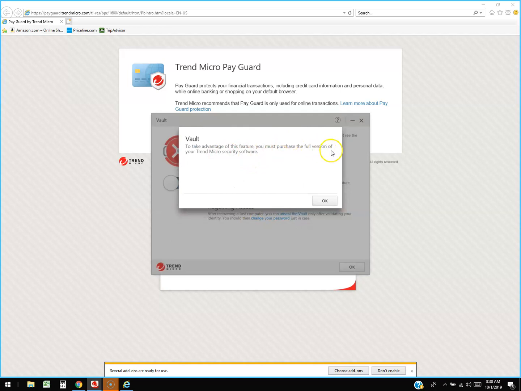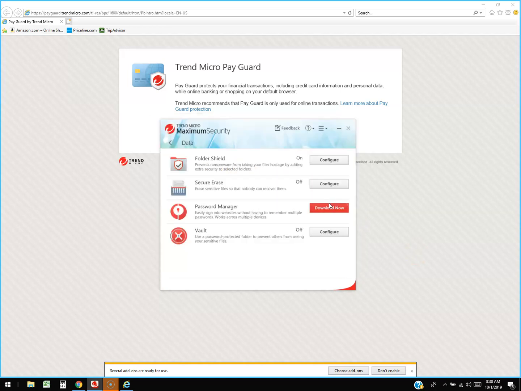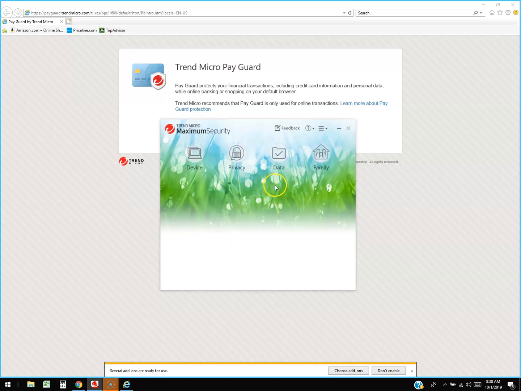So you got to purchase the full version of your Trend Micro security software. It's not going to let us use it with the free trial. That sucks. You actually have to purchase it before you can use it. Man, what the heck? All right, whatever.